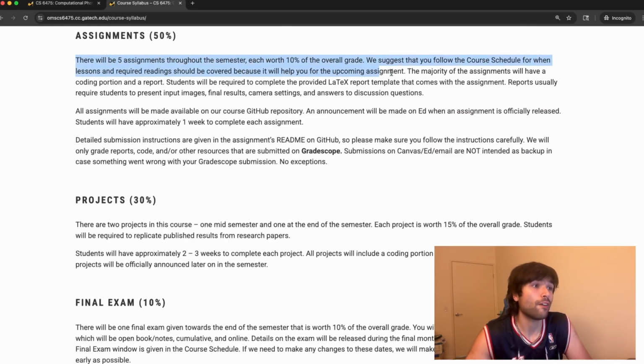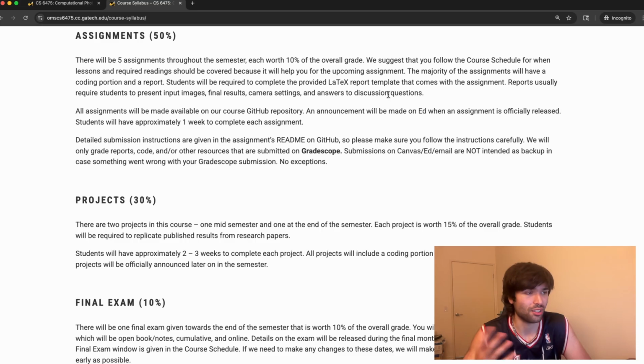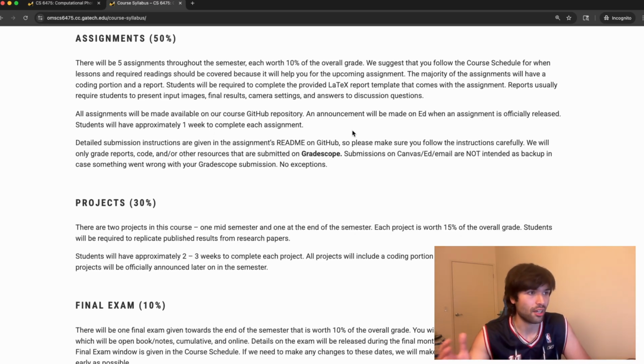So 5 assignments. These are the equivalent of the projects I've had to do in the last 2 classes. The main difference that's new is that all of these have written reports associated with them. They give you a LaTeX format with some questions in there, and you have to answer it in written form to go along with whatever code or images you provide. So that's a little new. We'll see how that goes.